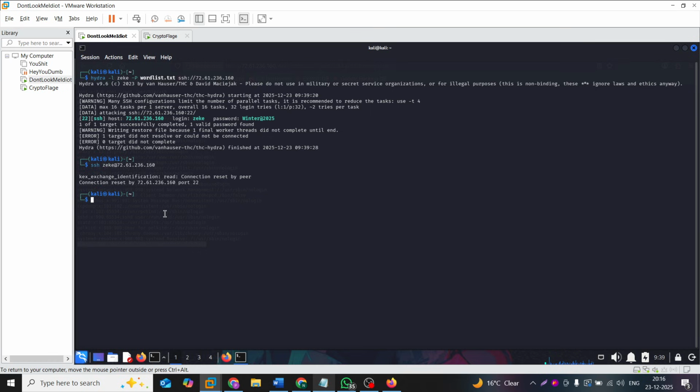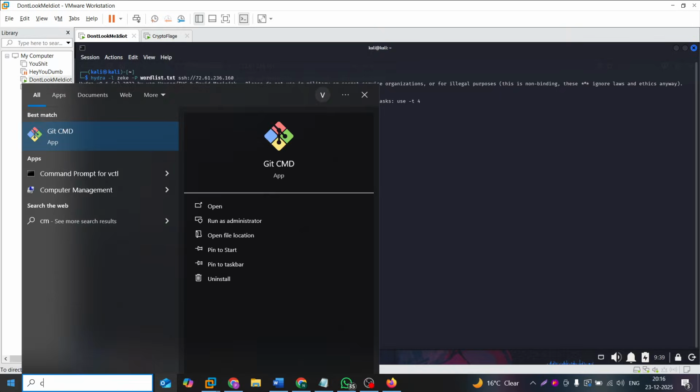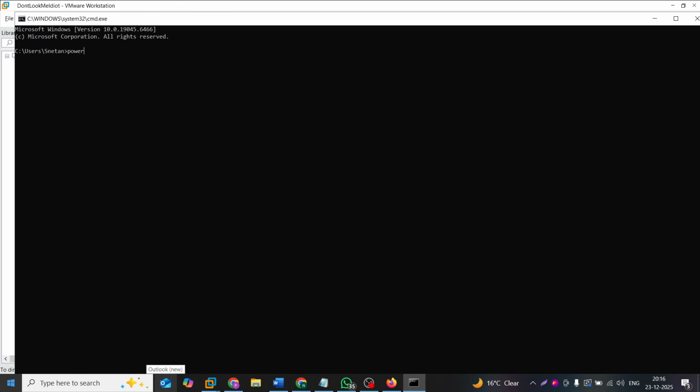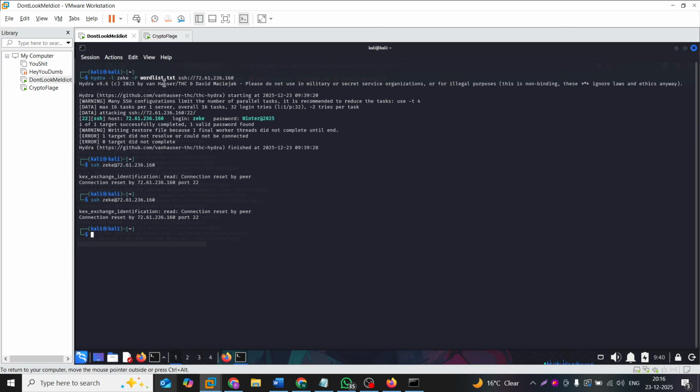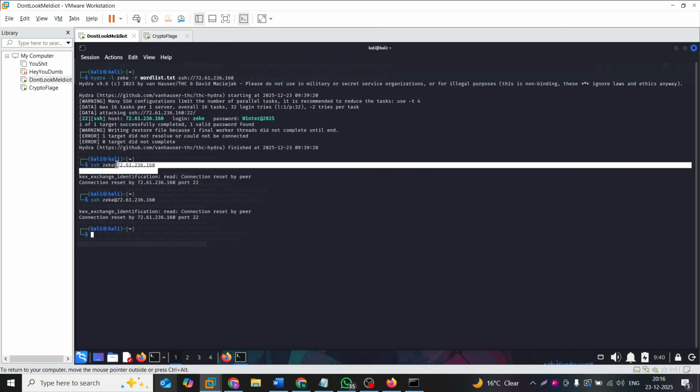Okay, now what I'm going to do, we have a username, we have the password, let's go with the connections. Okay, so right now it's telling that the connection is reset. So let me just do one thing, I'll come over here, let's go with the PowerShell, ssh Zeki@ and let me simply copy this IP.